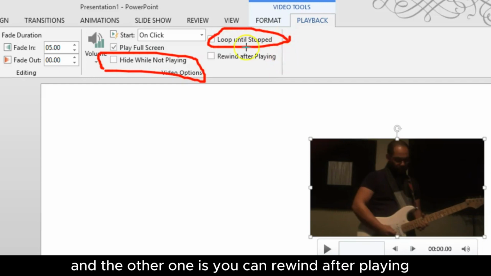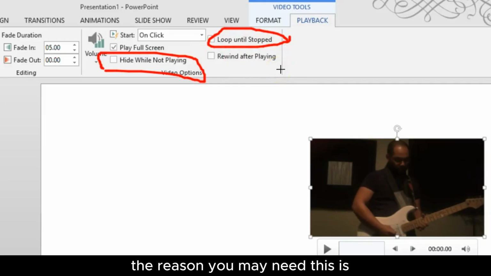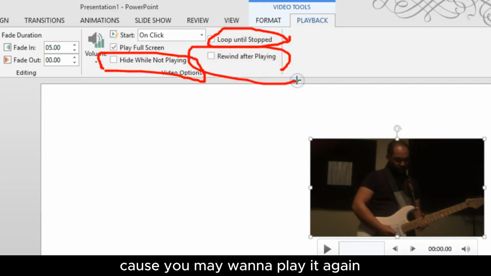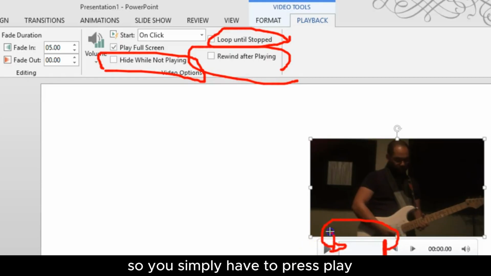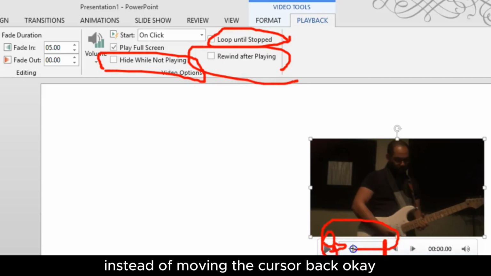And the other one is you can rewind after playing. The reason you may need this is because you may want to play it again. Because when the video finishes, it finishes here, and the cursor just stops. So instead of it just stopping there, you can make it go all the way back to the beginning. So you simply have to press play instead of moving the cursor back.